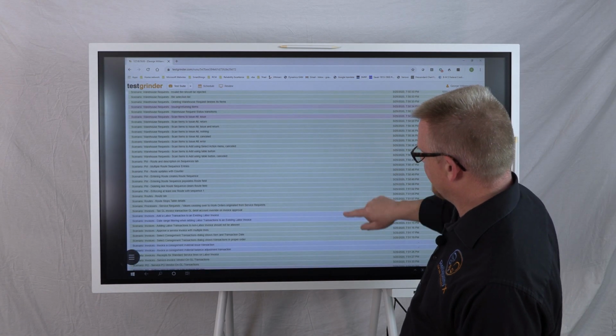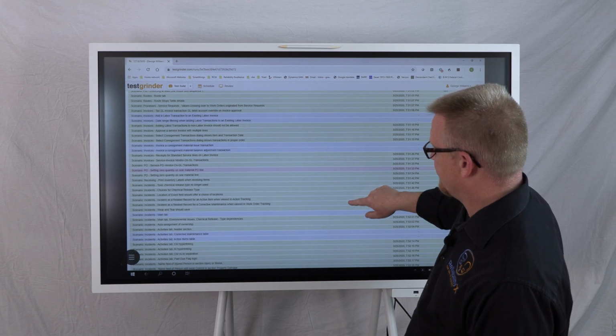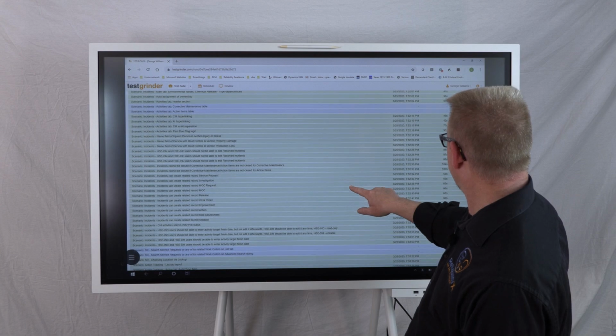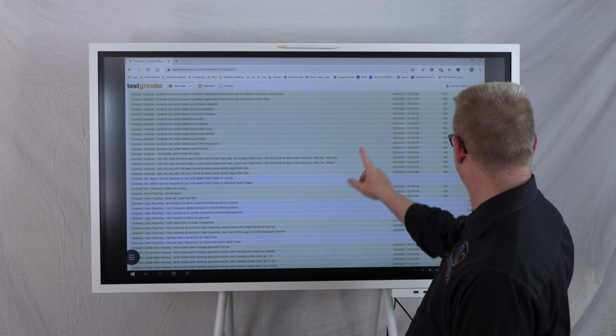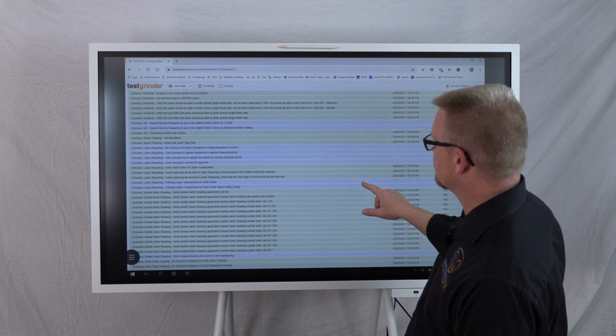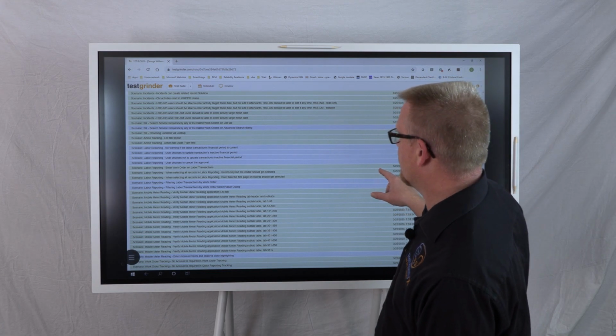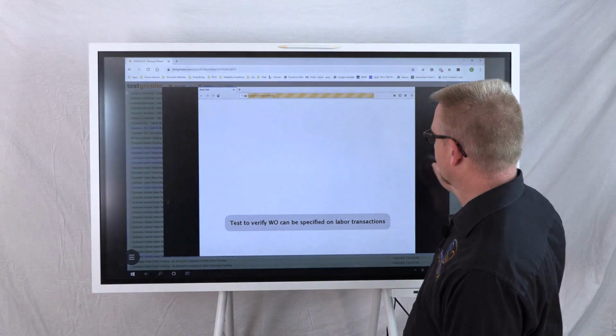So all of these scenarios, again, we've got a few that have failed, we've got a bunch of them that are still running, and a whole bunch of them that are finished running. And I don't want to pick really long ones, so let's pick something a little bit short. What do we got here? Enter a work order on the labor transactions. That should be pretty simple.